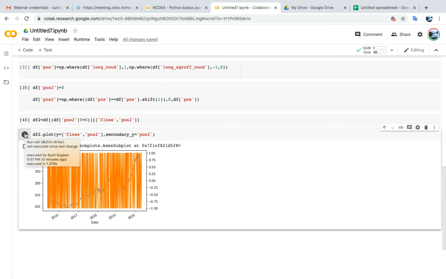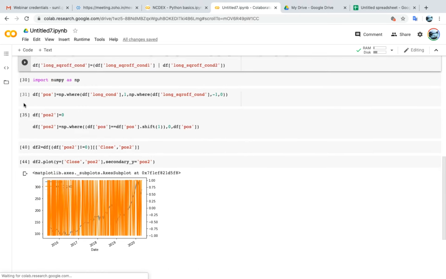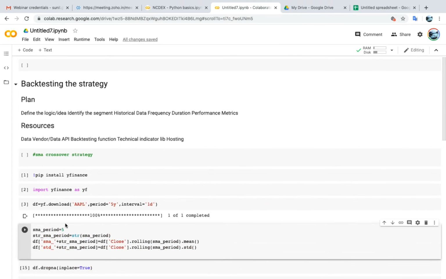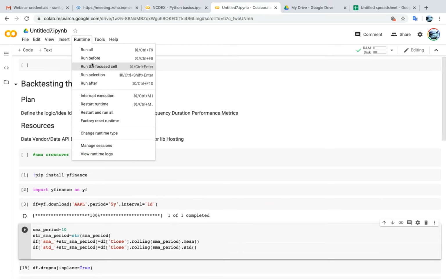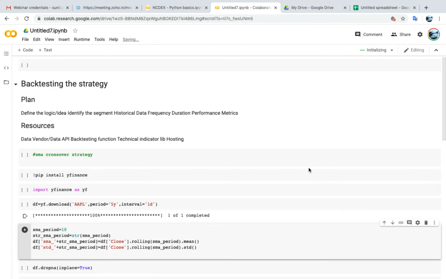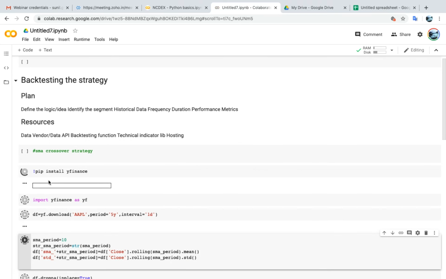So what we can do to reduce the signals is, instead of SMA period 10, 5, let us make it 10, just for example. And here there is a tool, runtime. I can restart and run all. There is a function like that, by which I can rerun all the statements at one time itself. I will do that. So you can see it is running all the cells one by one.